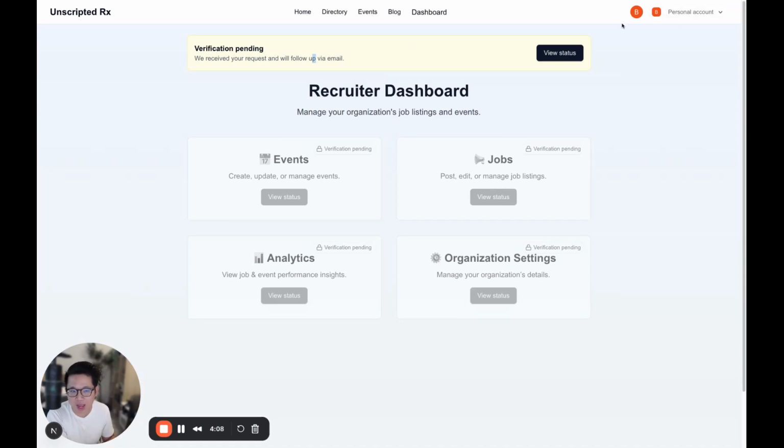And so when you're on this screen, on the very top, what happens is there are two accounts in Unscripted Rx. You have a personal account, which is the one you created with, and then you have an organization that you were added to. You can actually be part of more than one organization. So if you're a large academic medical center or a large health system with many orgs, you can actually manage things for multiple orgs if that's the case.